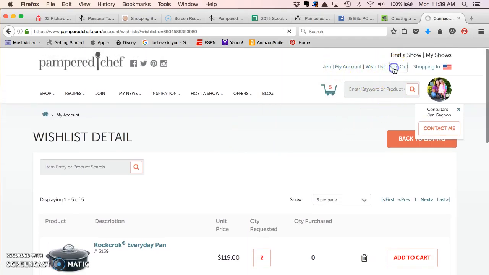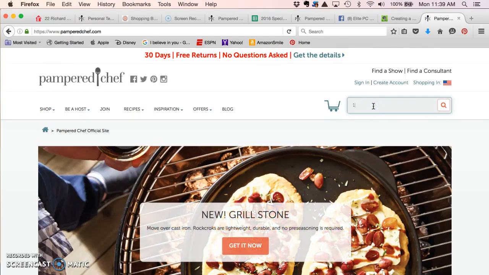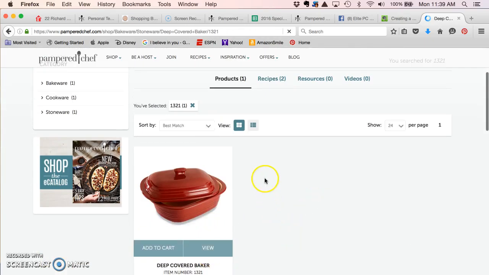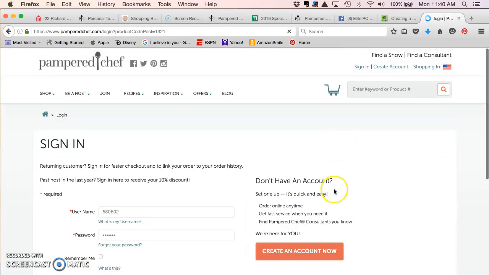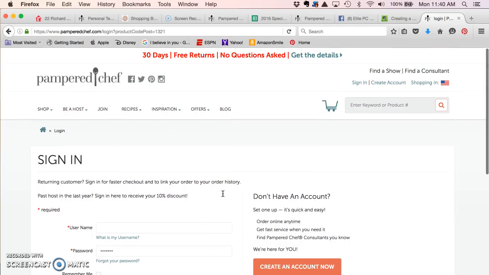Let me log out. I'll show you the other way somebody can add something to their wish list. So let's say I'm going to look for a deep covered baker because it's the only item number I know. I'm going to view it. And right here, a customer can add to their wish list. So if they're searching around, you can add just like that. They would have to sign in and have an account to do it. But that's the basic gist of how to do a wish list.